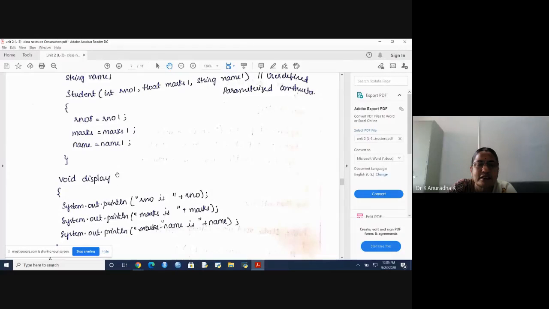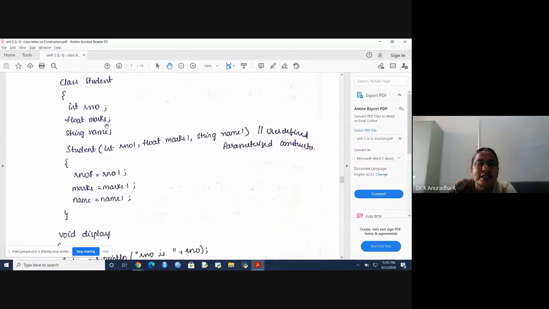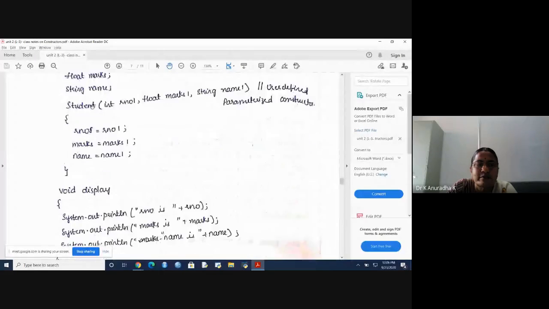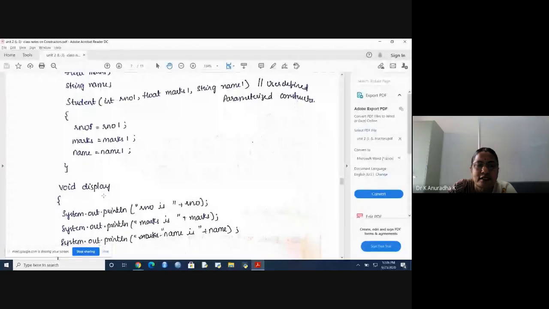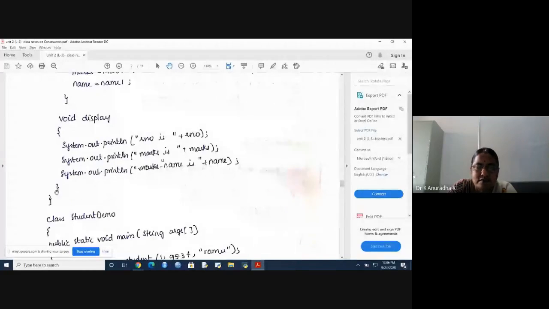Here for the display method, the parenthesis is missing, you put empty parenthesis. Okay, so if you want to explain this student class, how do we explain it? The student class consists of two parts, state part and behavior part. State part consists of three instance variables: roll number, marks and name. And behavior part consists of one constructor and one method. Okay, this is regarding the student class. This is the closing brace for the student class.